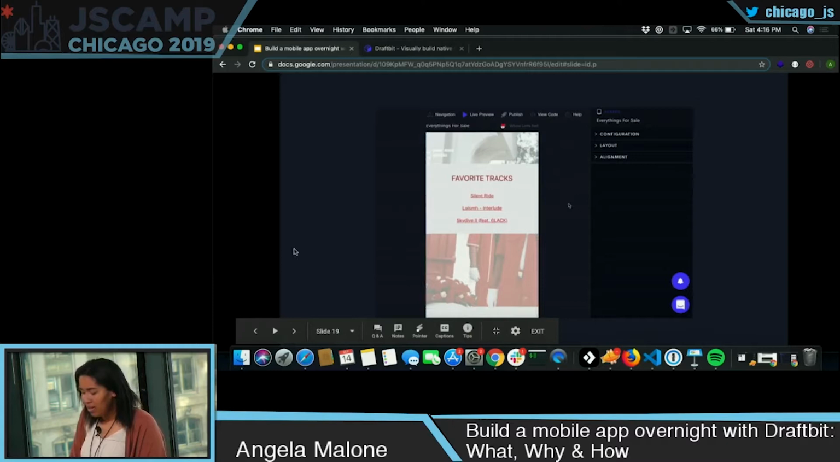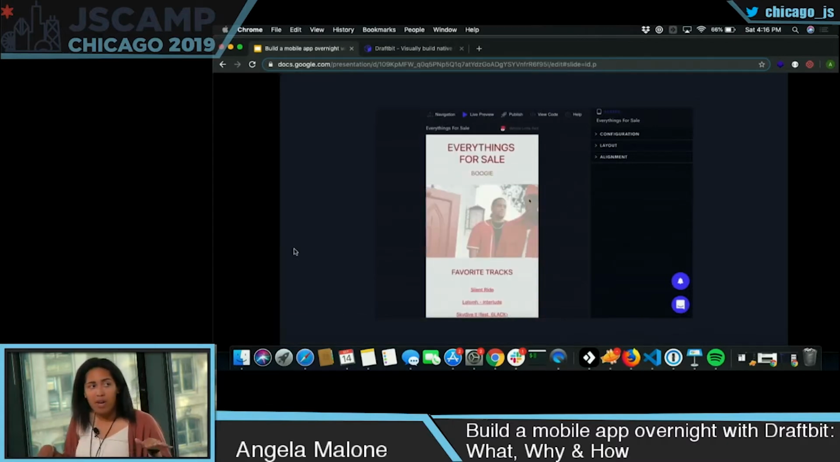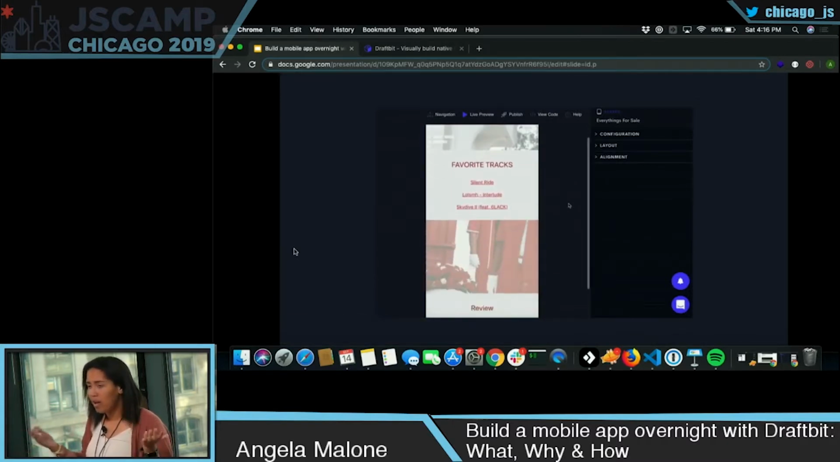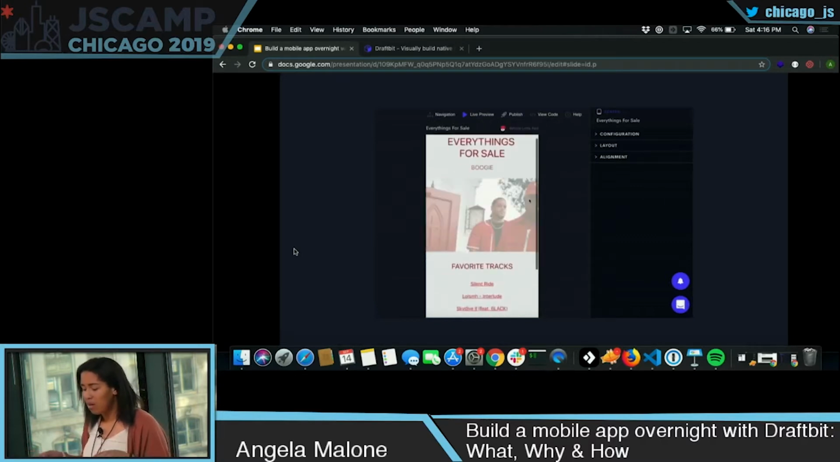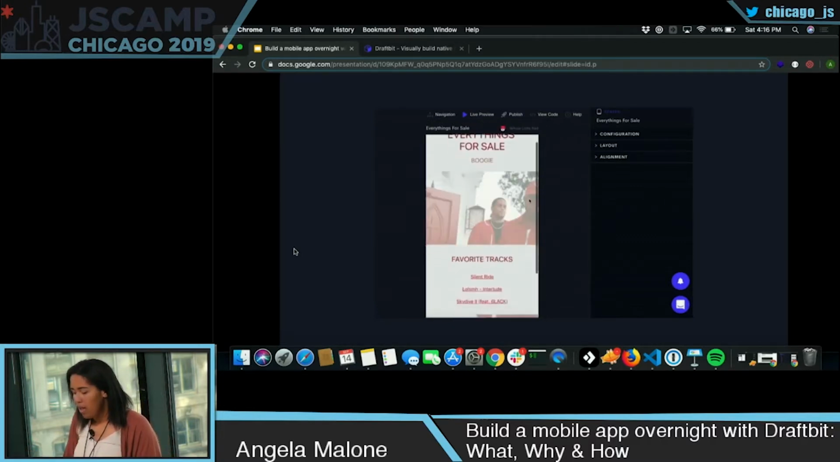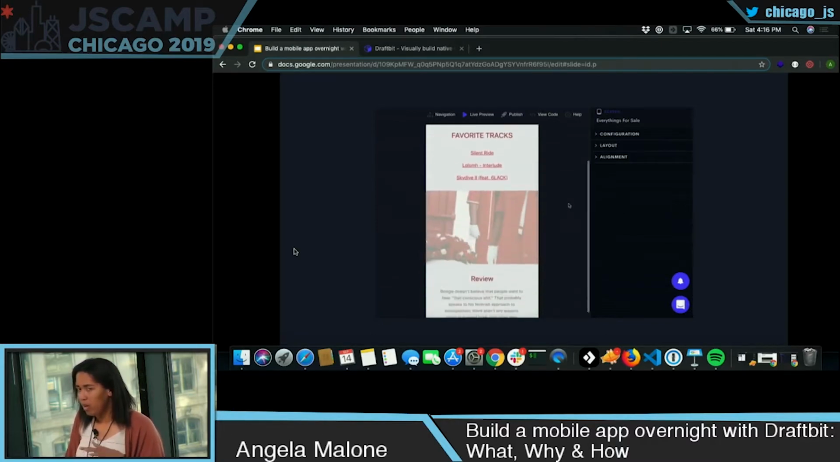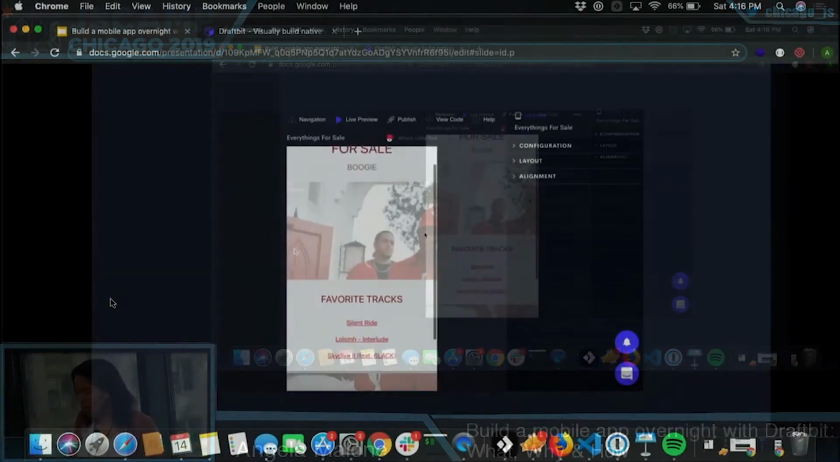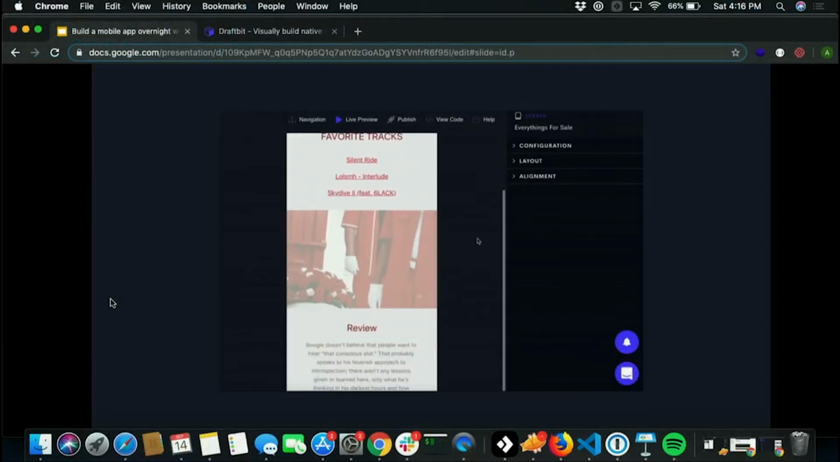And so this is the detail screen I built for each album. I just drag and dropped everything over, and this is what each page will look like for each album in the database that I built in Airtable.